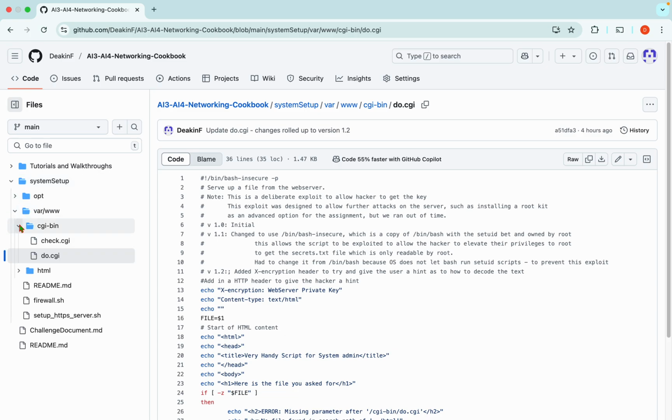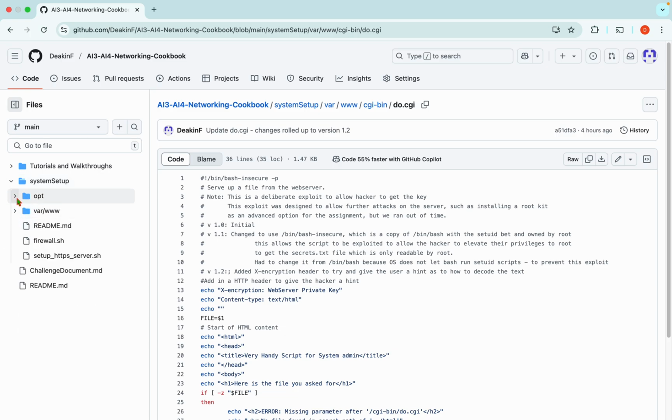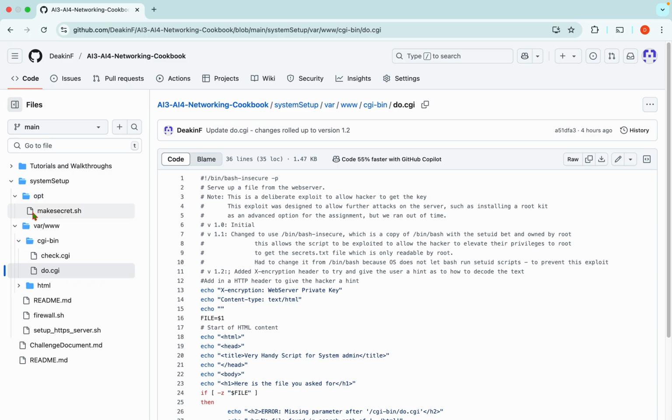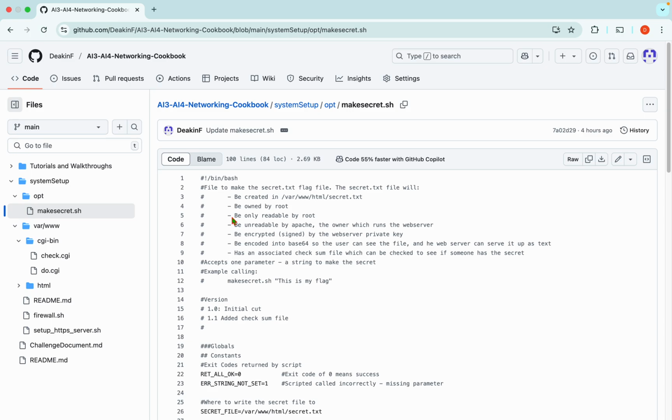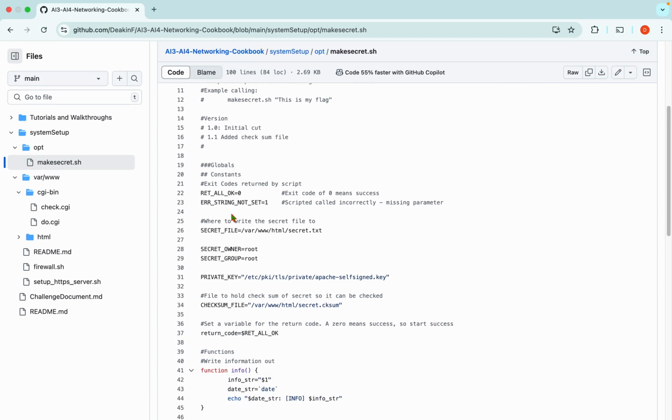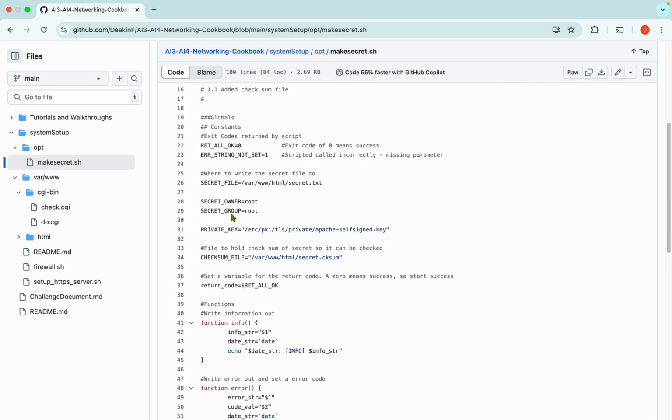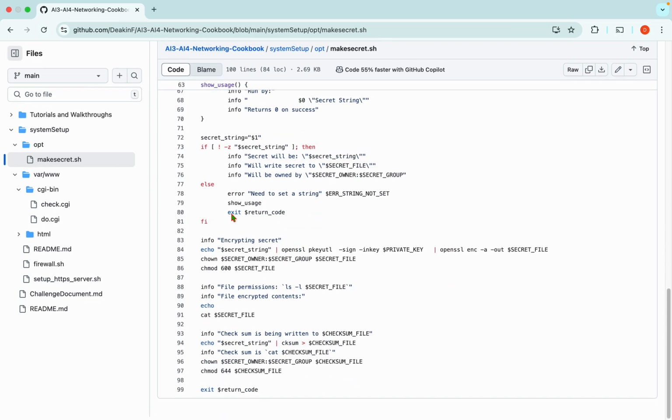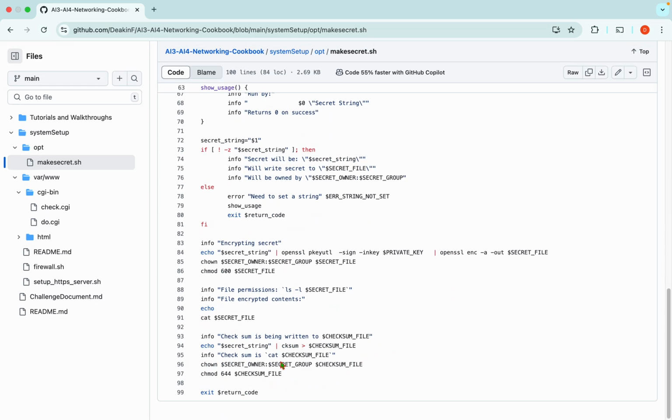If you click on this, it gives us two options, opt and var. Within this is where we keep the makesecret.sh file. In this file, which I'll touch on in video 2 in better detail, this is where the secret text file is made using this code here.